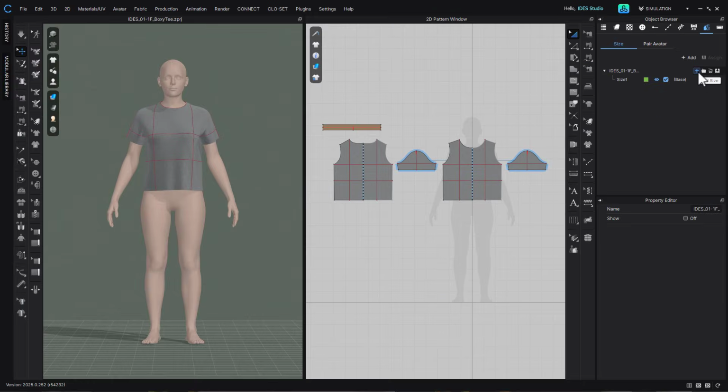With the plus sign here, you're going to add as many sizes as you have in that size run. So in this example, I'm going to add enough sizes for extra small to double XL. I just count them as I go. This first one I'll call extra small, and then small, medium, large, extra large, double XL. And then I'll double click into each one and name it properly.